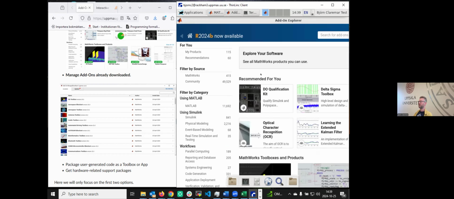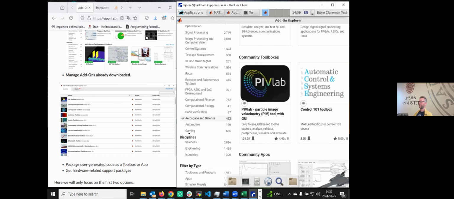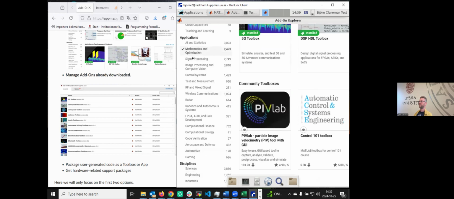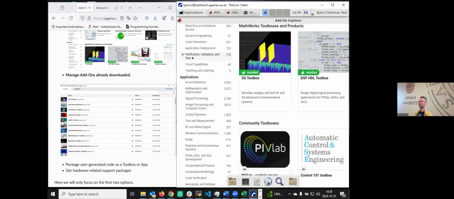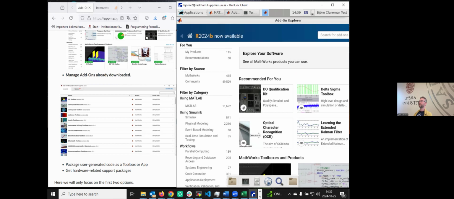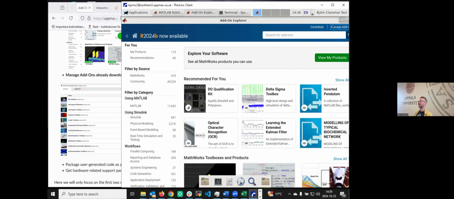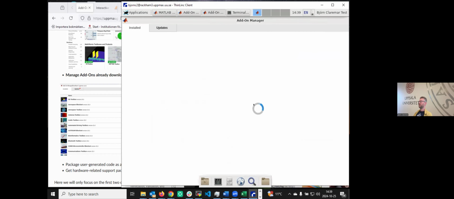Okay, some recommended. You can also search here for all different applications. So if you're into physics, for instance, you can look for that. You have engineering as well, signal processing, and more and more. Yes, and if I now click out, maybe I want to have this a little bit bigger. Yes, manage add-ons. So I showed.